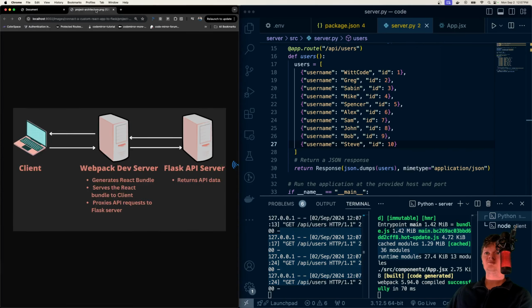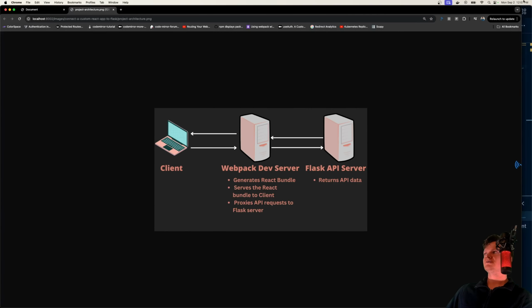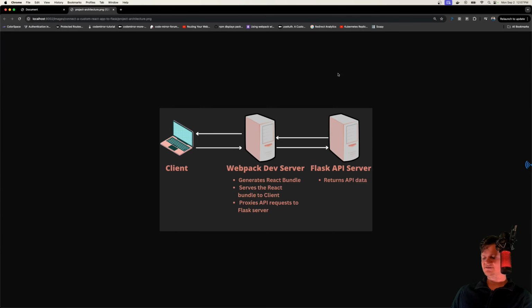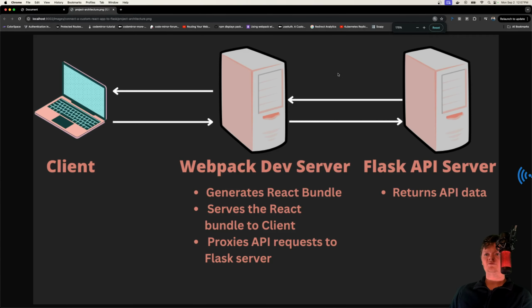And so before we start coding, I just want to go over a quick view of the architecture of this. It's pretty simple, but it'll help you understand a lot more of what's going on. The way this is going to work is we have two different servers. We're going to have our Webpack dev server, which will be used to generate our React bundle and serve the React app to the client.